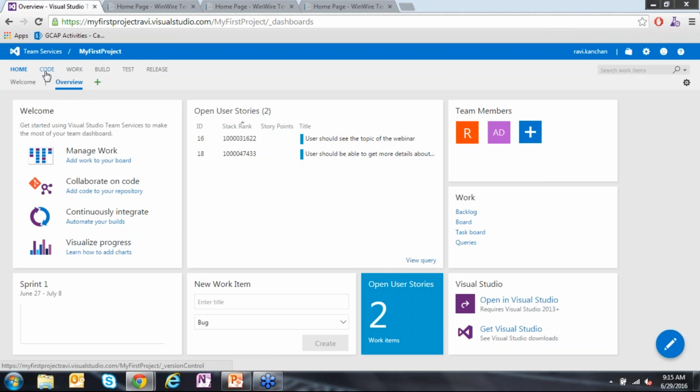As I said, this is a unique experience where all the tools are brought together to provide the automated ALM experience. If I go left to right, we have code, work, build, test, and release. Each, you can say, is an individual tool for a different stage of the application lifecycle, and they are all bundled together to provide a unified experience all across.